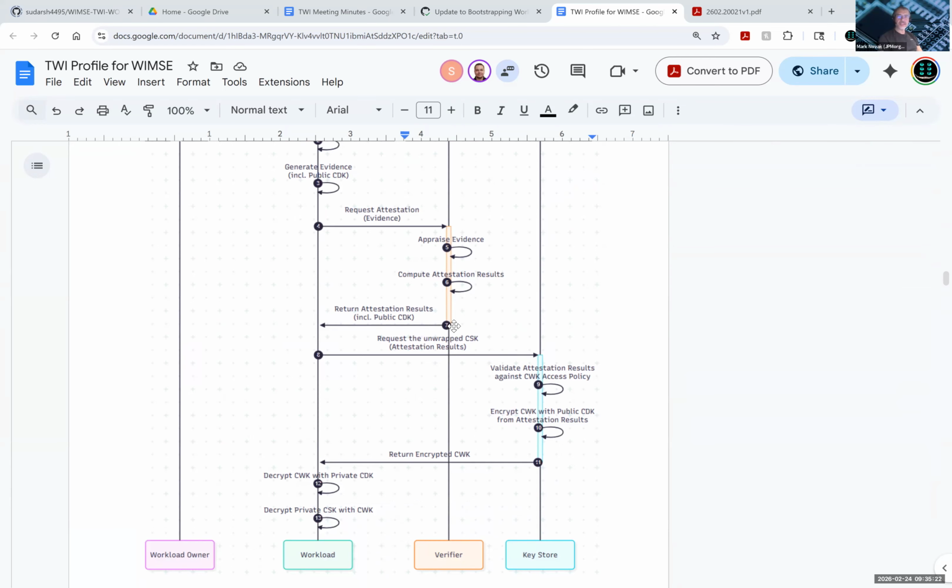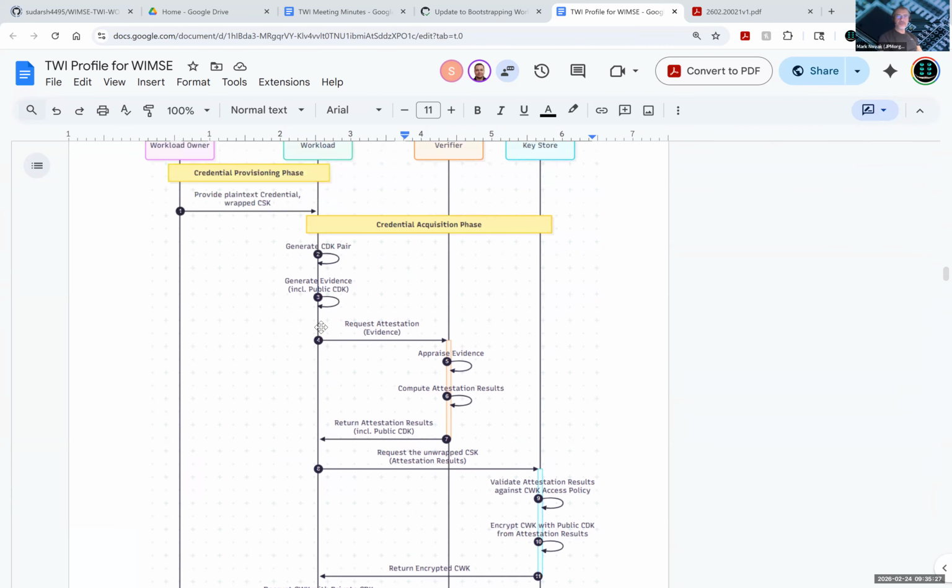So you return your attestation results, and then you go to the key store and you say, I would like to get the unwrapped CSK based on these attestation results. So you're saying, well, but here's the thing. If the attestation results say a certain thing, right? And the key store has a policy that's called the CWK access policy that matches those attestation results. What does it matter how long it's been? Because the appraisal tends to be fixed in time.